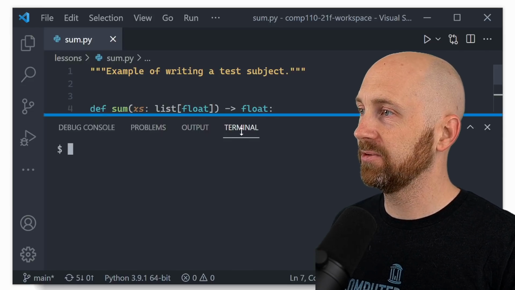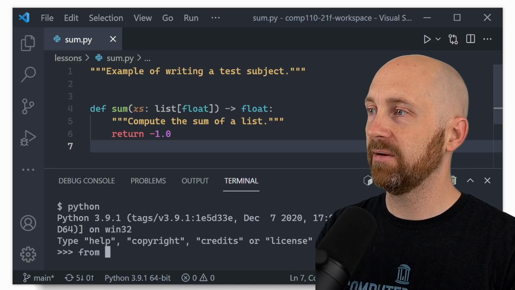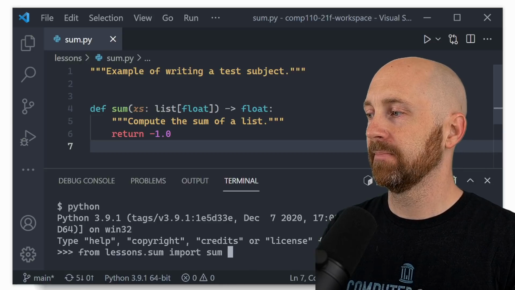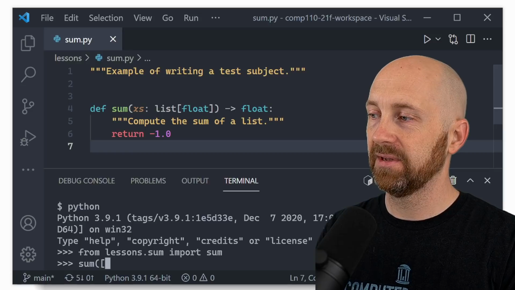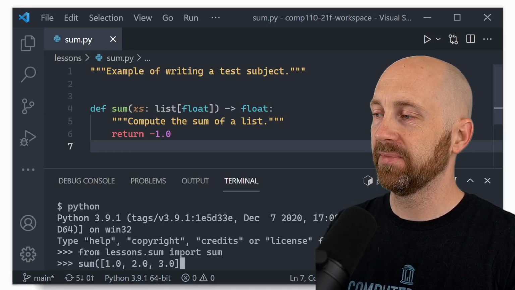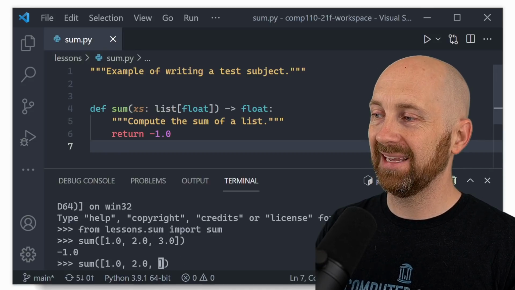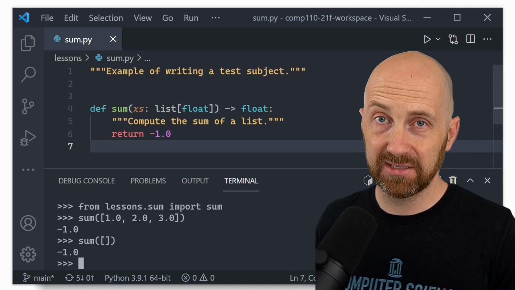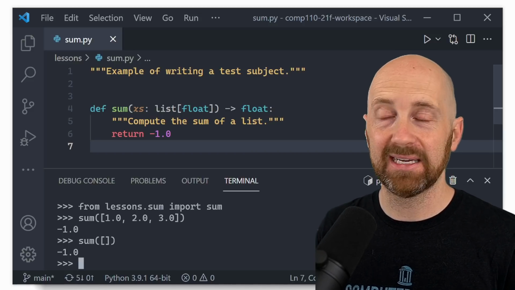So I'm going to open up my terminal and begin an interactive Python REPL and say from lessons.sum import sum. And now when I call sum of, say, just an empty list, or let's just do 1.0, 2.0, 3.0, we see that it's -1, as we expect. If we did this with the empty list, so no items at all, we see that it's -1. And this is one of the ways that we've shown you how you can test a function that you've implemented. This isn't unit testing yet. We're about to get into that.